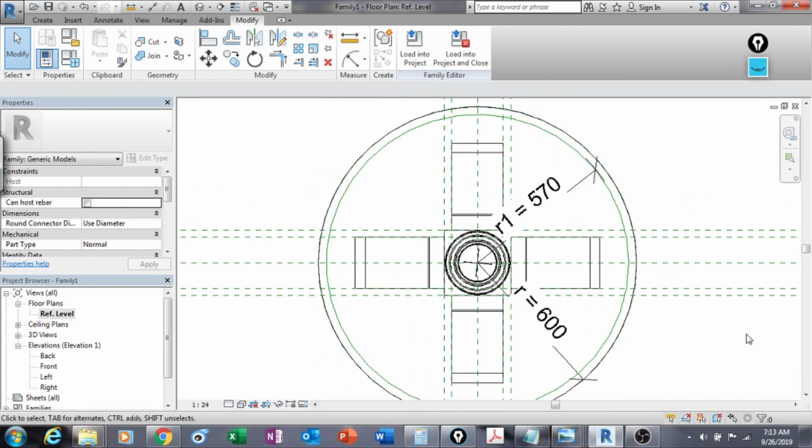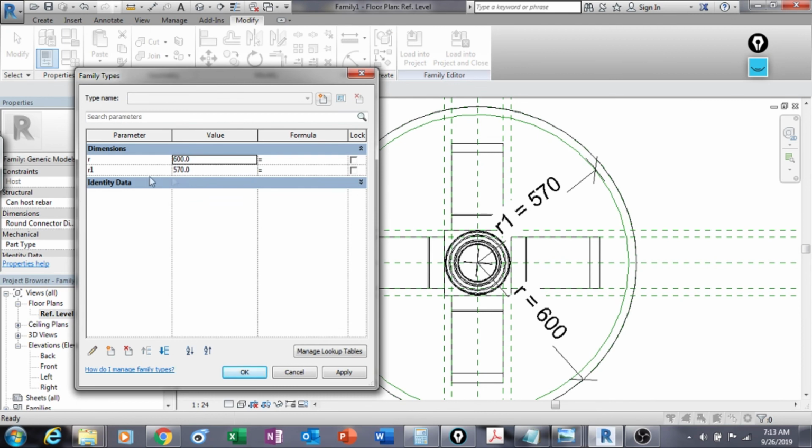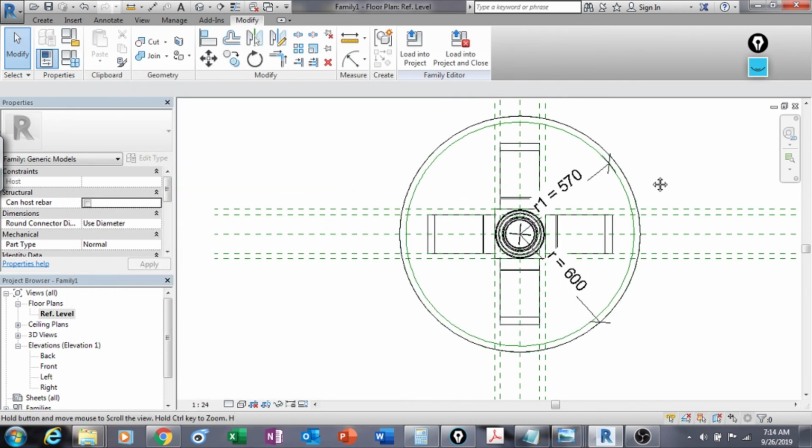Okay. So now what I'm gonna do is establish the relationship between this parameter and this one. And I'm gonna do that in the family types dialog. Right here is my R1, and instead of being a value, it's gonna be a formula. And the formula is gonna be R minus 30. Good. So whatever R is, R1 is gonna be minus 30. Hit apply, hit OK. And let's test it.